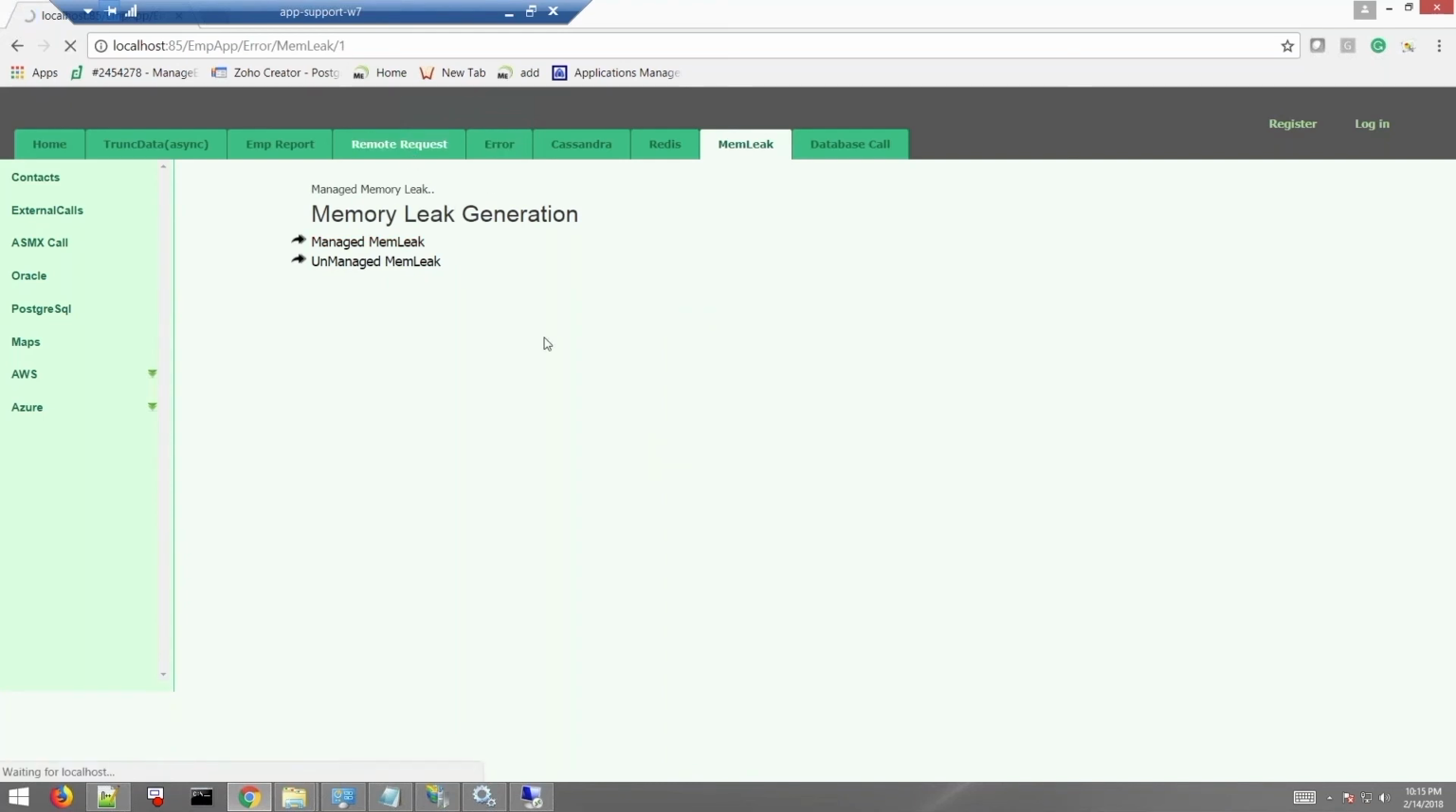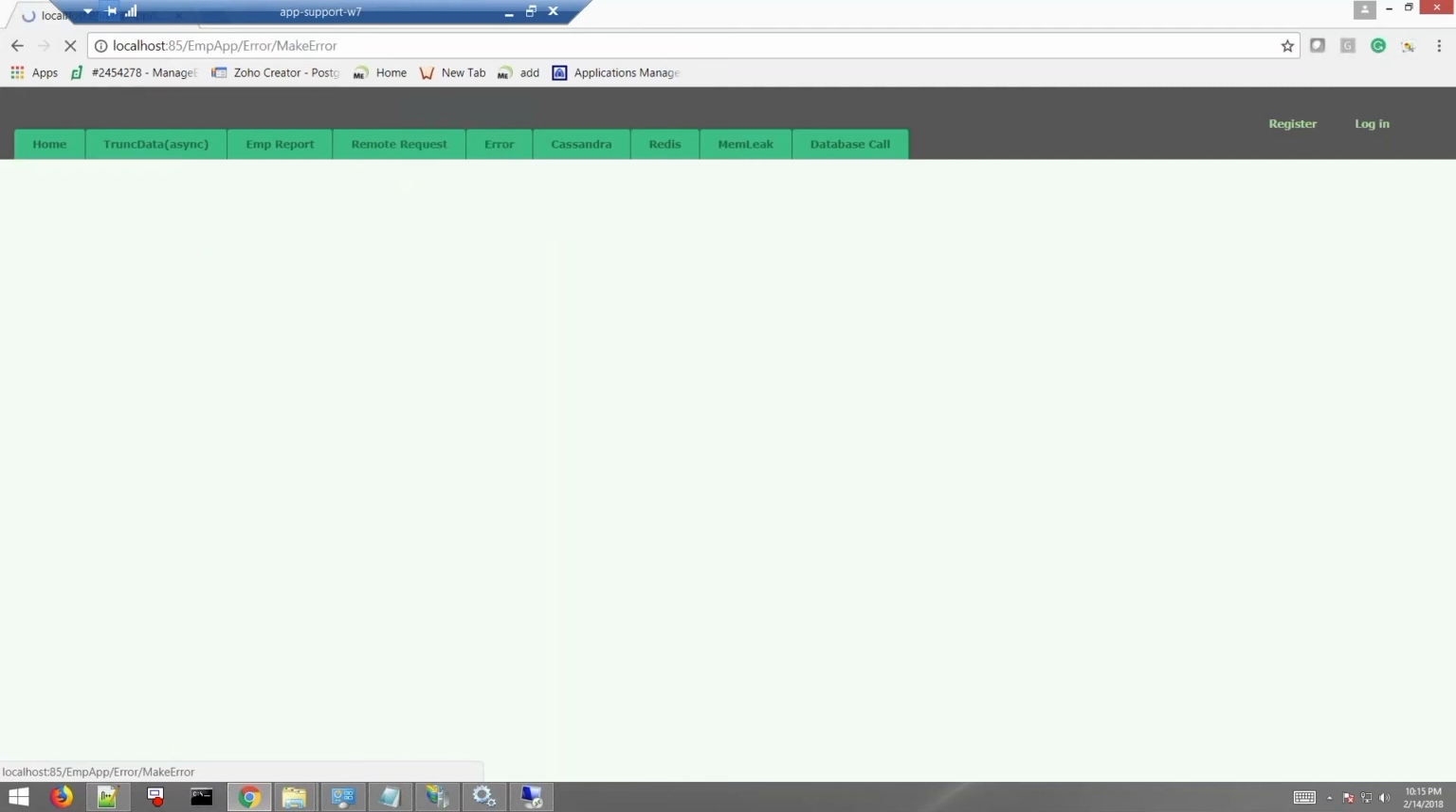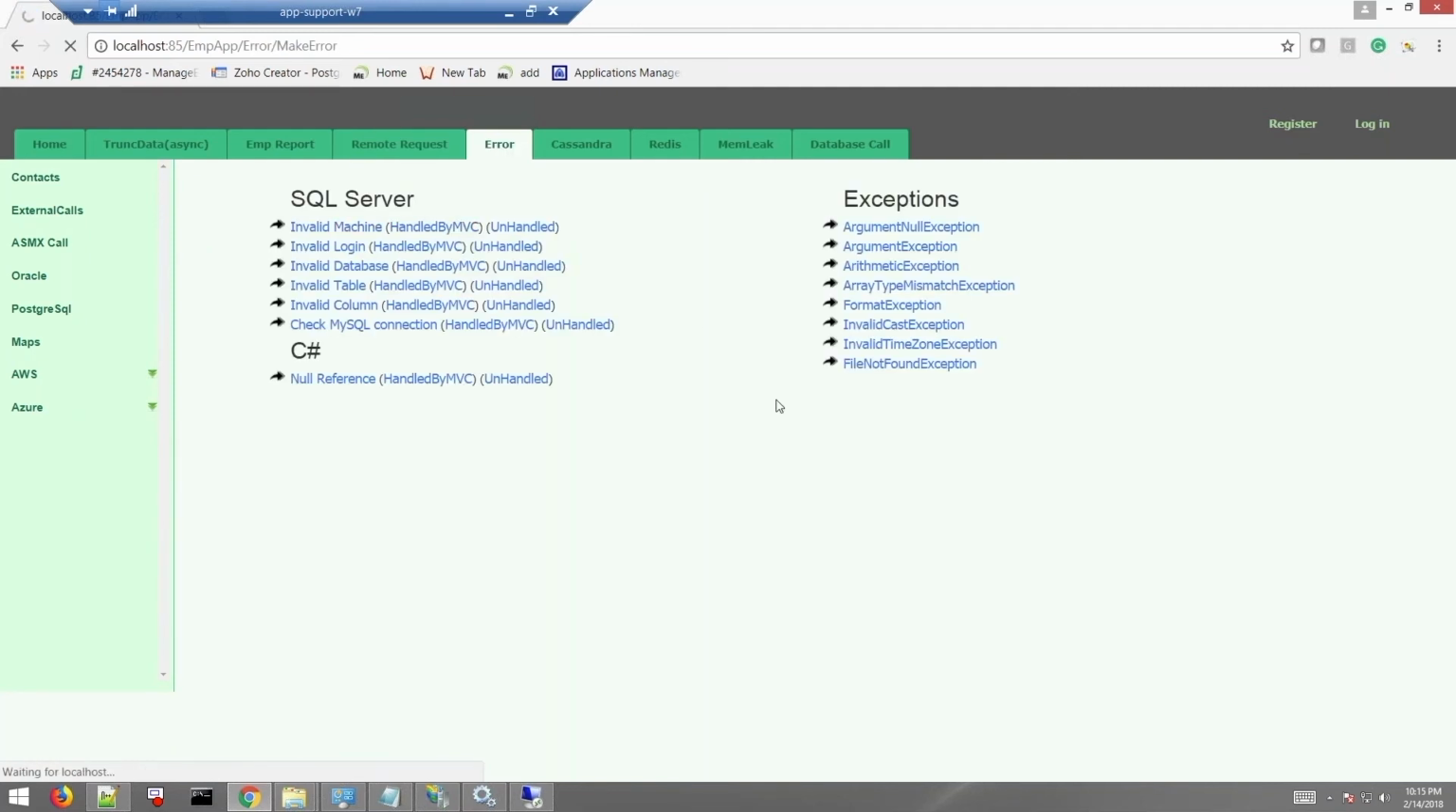Maybe I can create some error. So these are all predefined in this web app to show the various metrics that we show in applications manager.